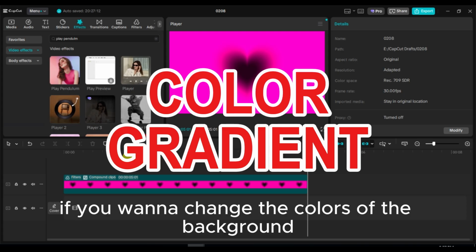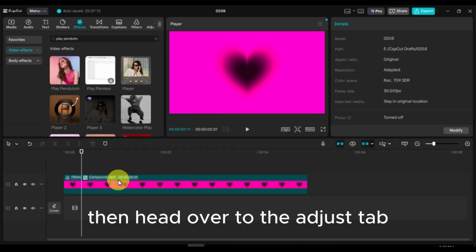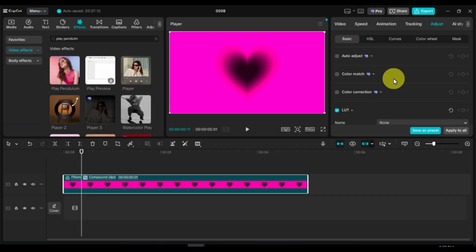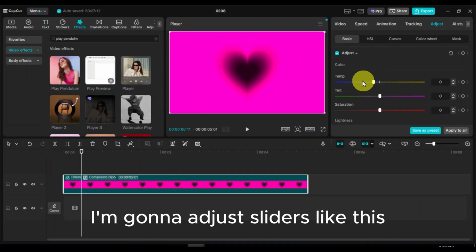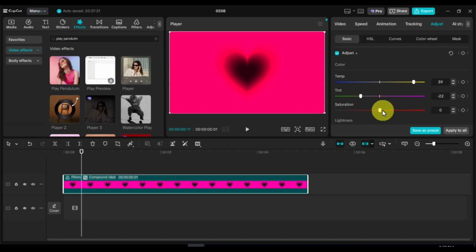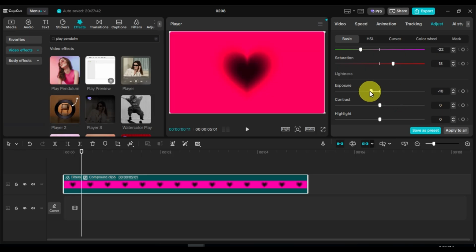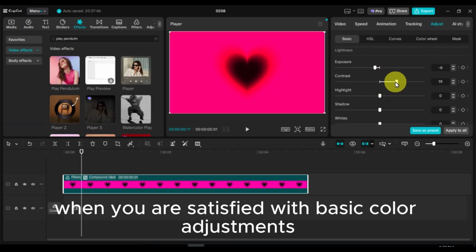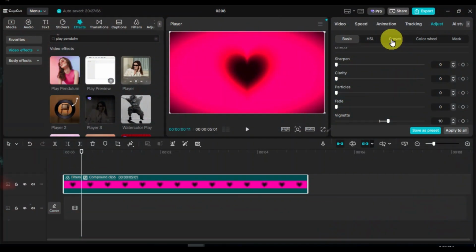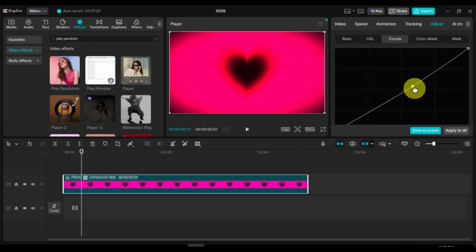If you want to change the colors of the background, then head over to the Adjust tab and adjust the sliders as you want. I'm going to adjust sliders like this, and you can see the changes appear on screen. When you are satisfied with basic color adjustments, then move towards the curves. Let's play with all the Lumis.